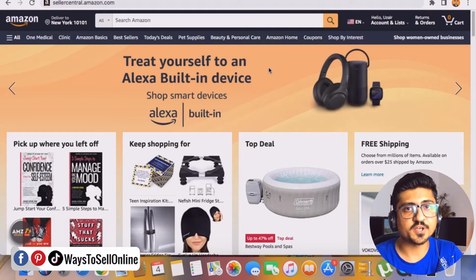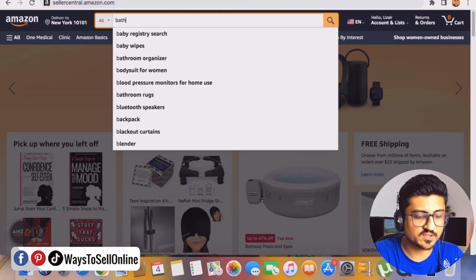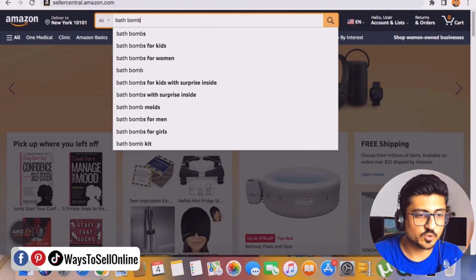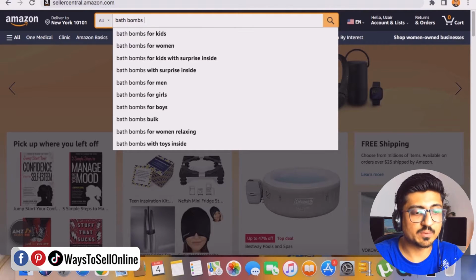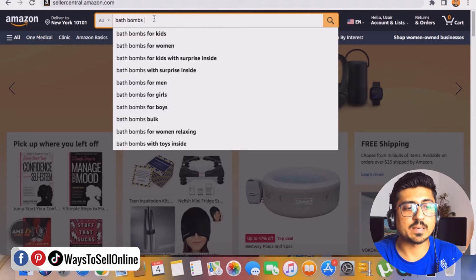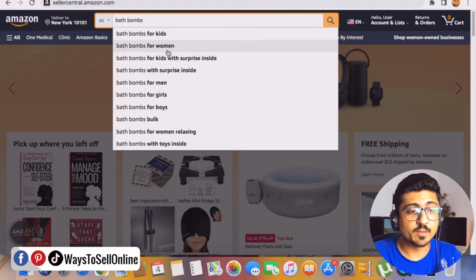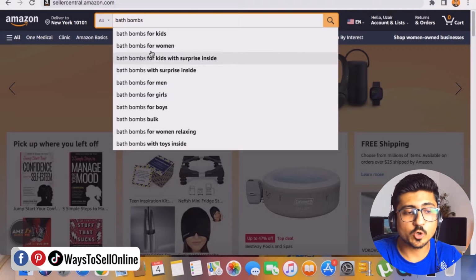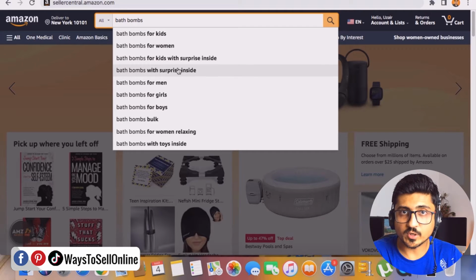Alright guys, so as you can see here, I'm on Amazon.com right now, and for example I search for any product like bath bombs. If I just type bath bombs, you can see that Amazon is showing me some more keywords, like people are also searching for bath bombs for kids, bath bomb for women, bath bomb for kids with surprise inside. All of those are main keywords and people are actually searching them. That's why Amazon is showing us.